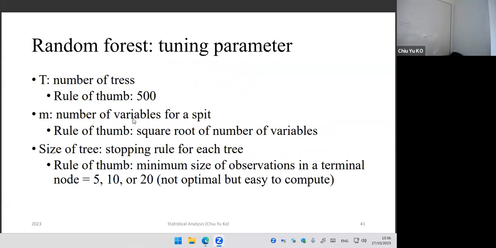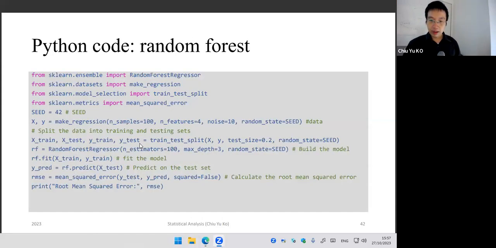And the question probably would be, what is the number of trees you use? The rule of thumb is 500. Actually, this one you have to input in Python, okay? 500. And how many variables you want to use, usually it's the square root of the number of variables. And then for the tree size, usually 5, 10, or 20. So make some small trees and combine them. Okay. And that is how you do it.